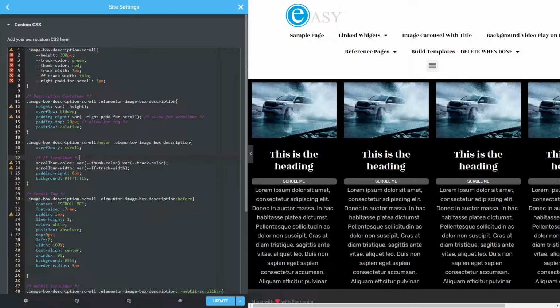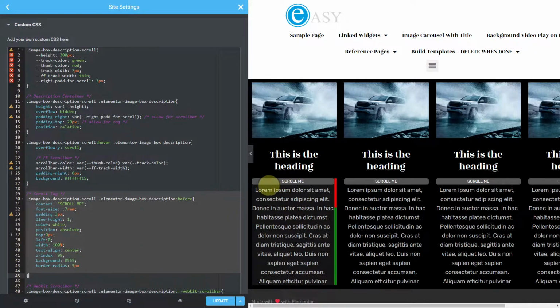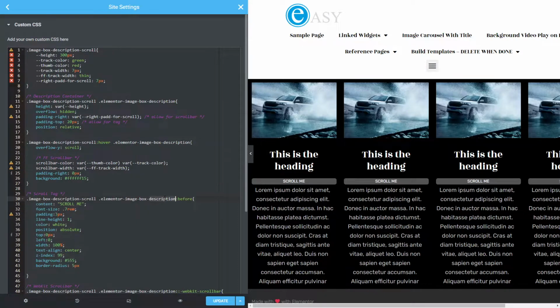Now the scroll tag is this little scroll tag at the top here. So I'm basically, before the content for that description, just adding some content with scroll me, putting some padding around it, some color around it, and setting it to the absolute position at the top of that section. So this is why it scrolls as you scroll down.